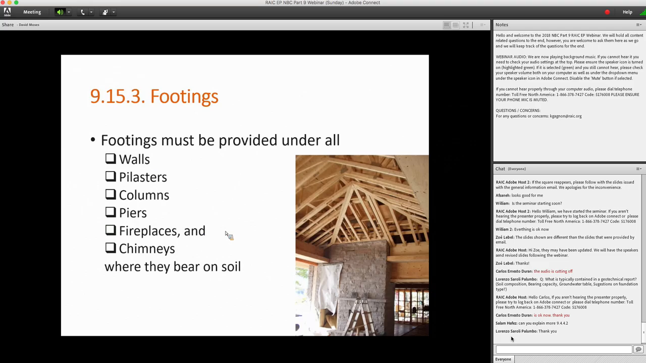So let's talk about footings. Footings are a requirement in all buildings. We have to bear on something, and we want that to be very strong. And by the code, these are the elements that are typically required to have some sort of foundation beneath them: walls, pilasters, columns, piers, fireplaces, and chimneys. I've got an image here of a heavy stone chimney that has its own foundation, separate from the rest of the house, but yet tied all together, because that's quite a heavy structure on its own, and we wouldn't want settlement caused by that to start affecting other parts of the building.